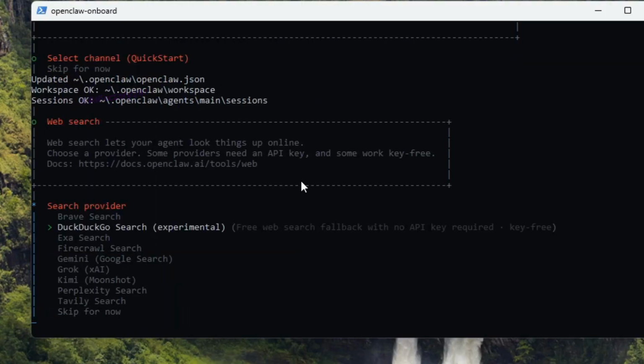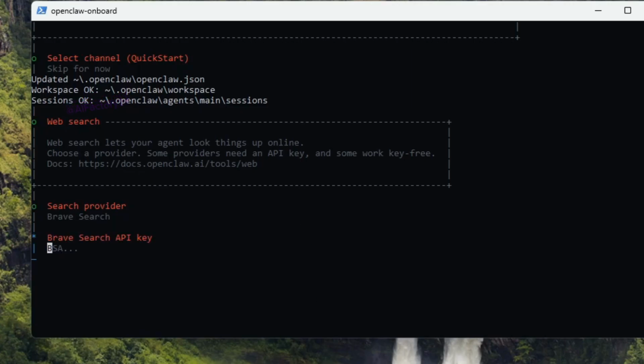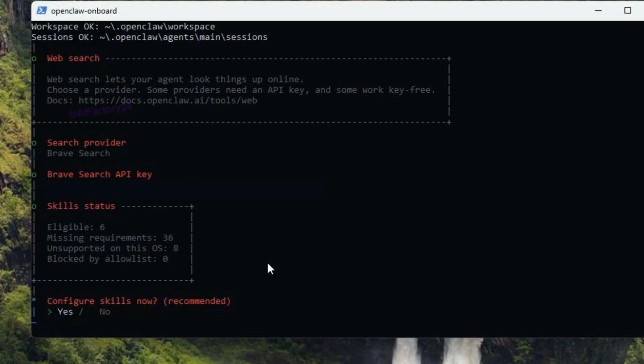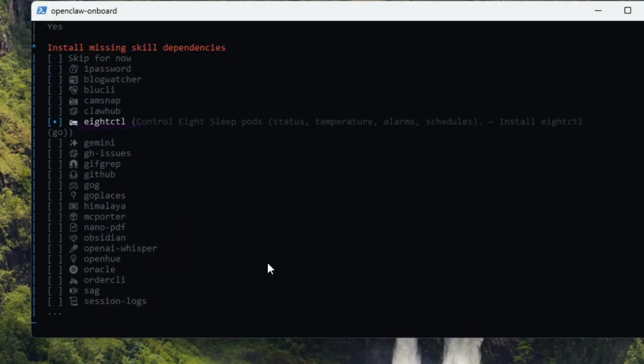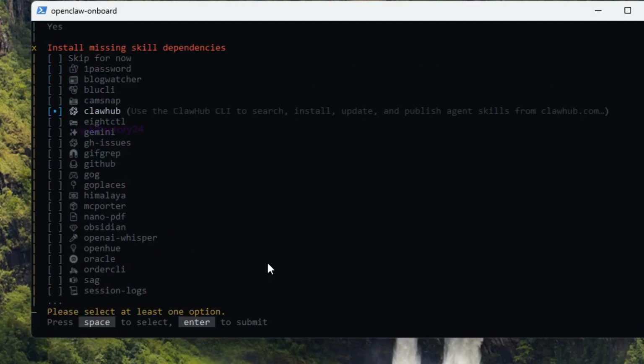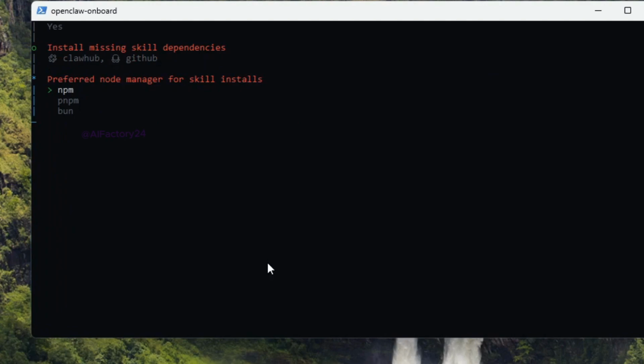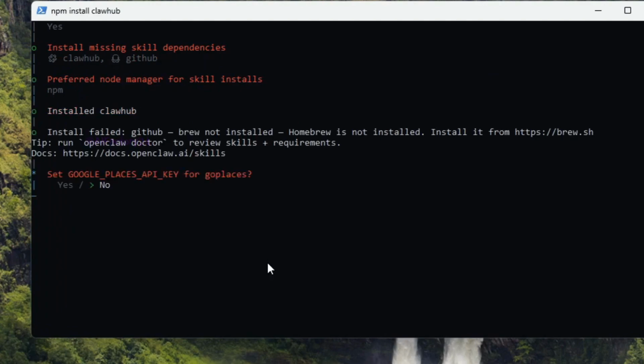For the search provider, choose Brave Search API. You can go to their website and apply for a free API key. For skills configuration, you can either add skills now or later. Some useful ones include ClawHub, GitHub, and other available integrations. For the node manager, select NPM. When asked about Google Places API keys, choose No.